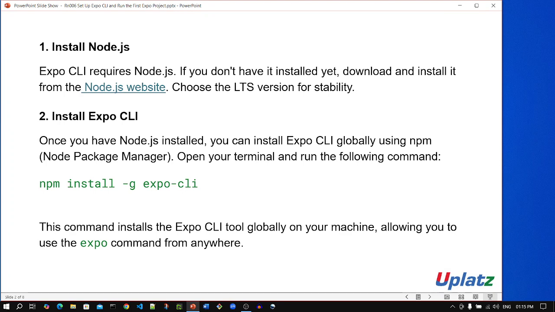Install Node.js. Expo CLI requires Node.js. If you don't have it installed yet, download and install it from the Node.js website. Choose the LTS version for stability. You can find two versions. One is the LTS version, long time support version, and another is the latest version. Please install the LTS version.